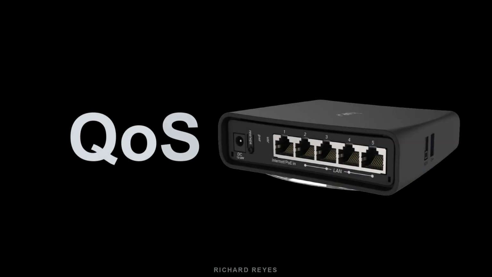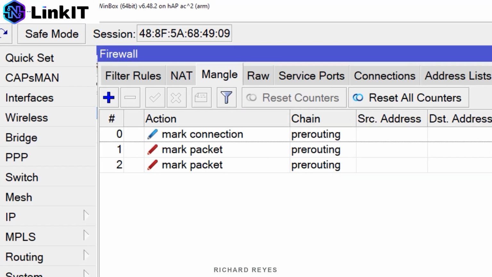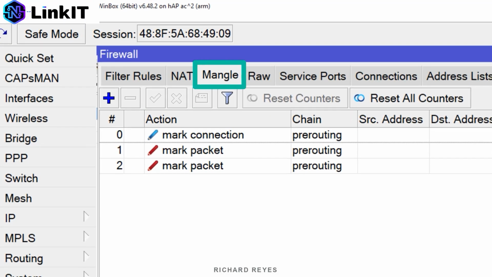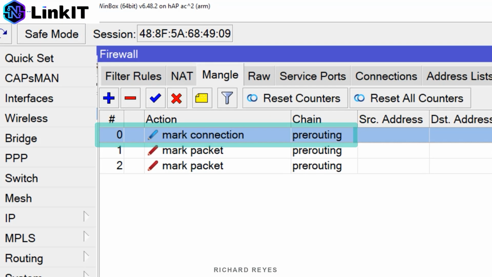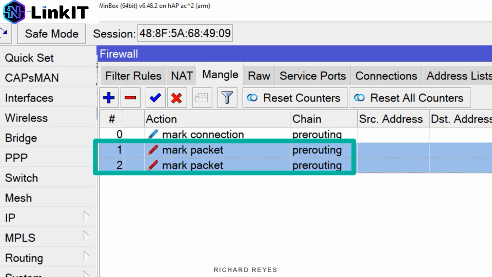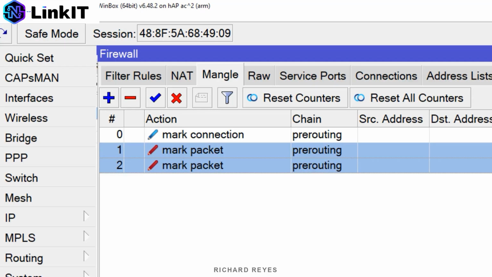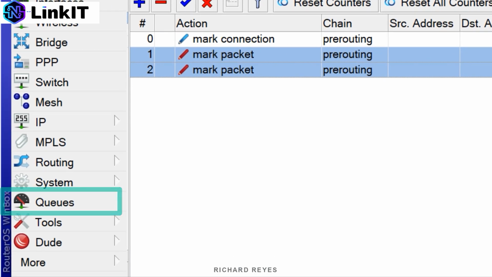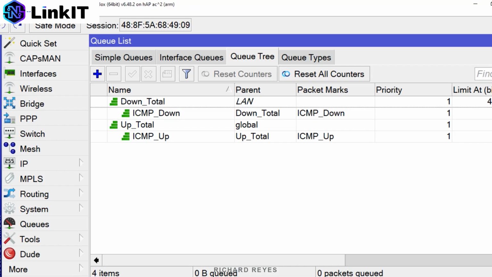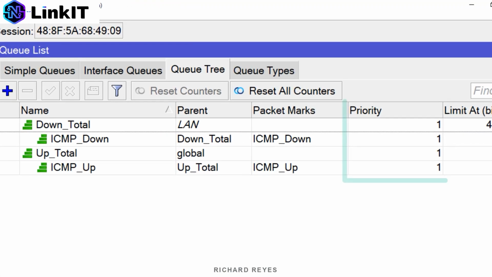To configure QoS on a MikroTik router, you need to work with the mangle section to mark connections. You then use that mark to tag packets. Following this, in the Q3 section you use the packet mark to assign the appropriate priority to that type of traffic.